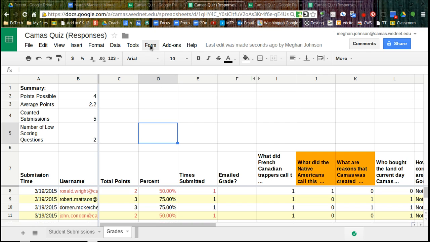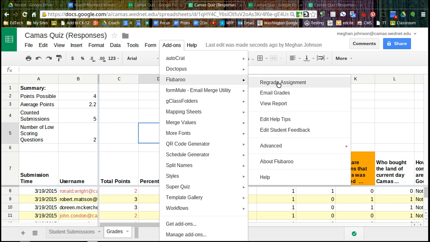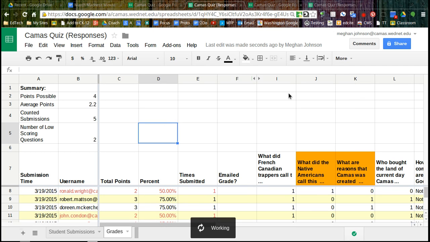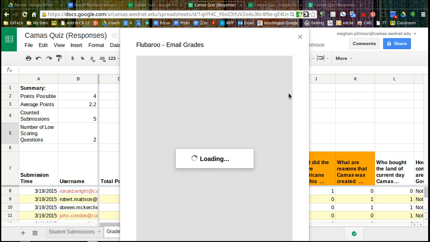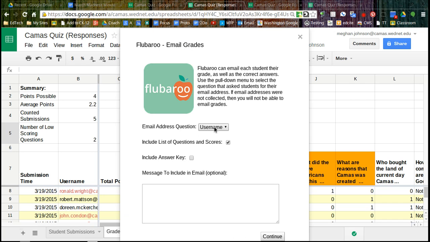If I go back to add-ons, Flubaroo, I can email grades and do some more reporting options. The email address is the username. Include list of questions and scores. If I just want their score, that's fine. But if I want them to see the questions, I can also include the answer key. Then they'll get an email with their score, the questions, the answer key, and my message.